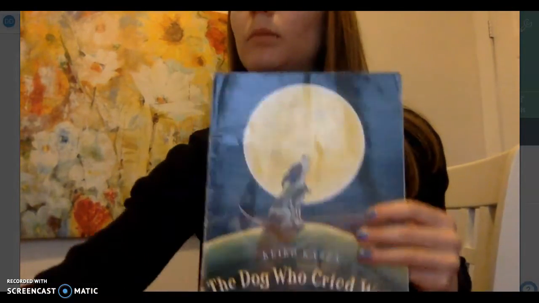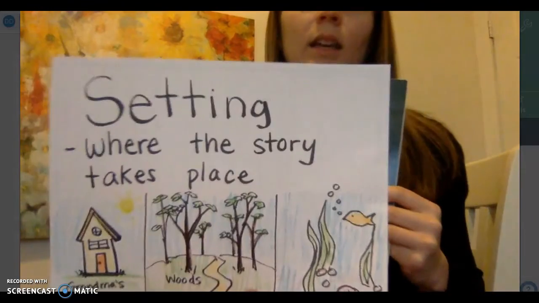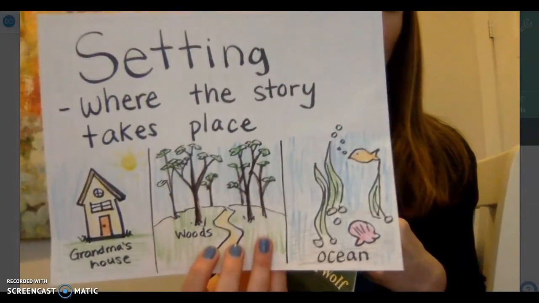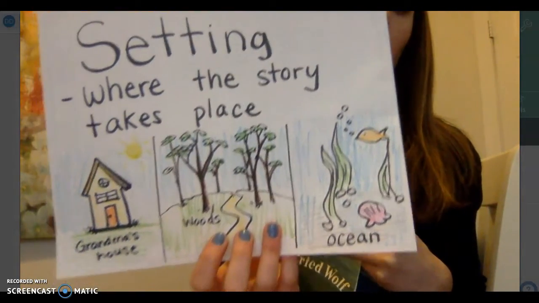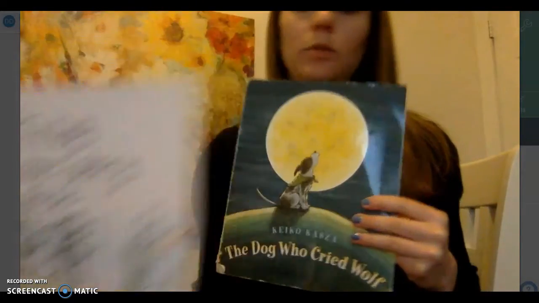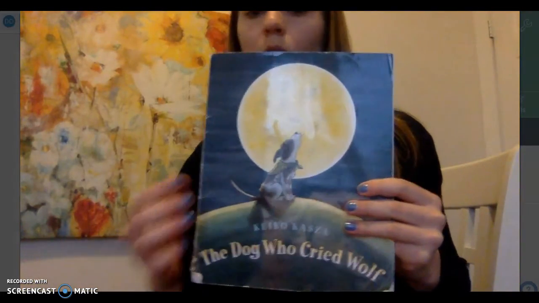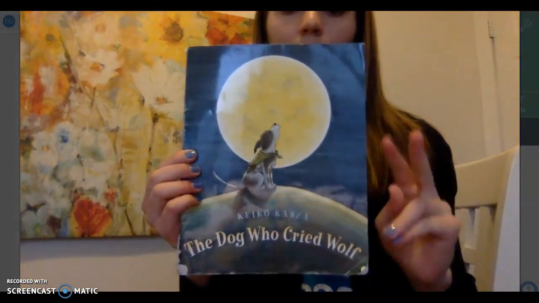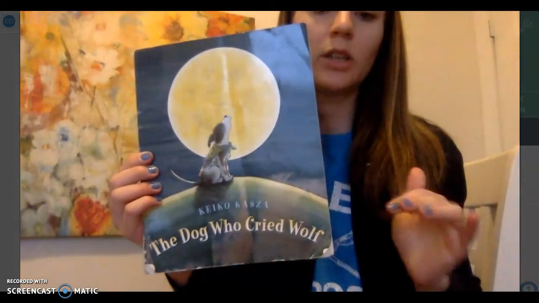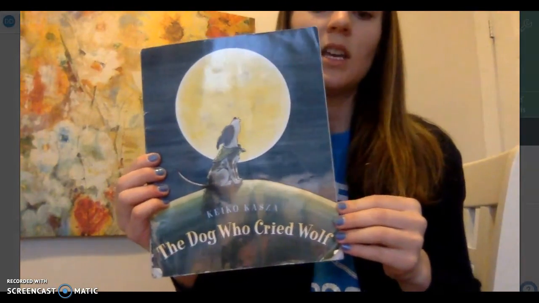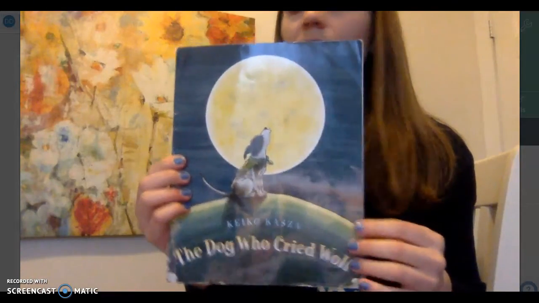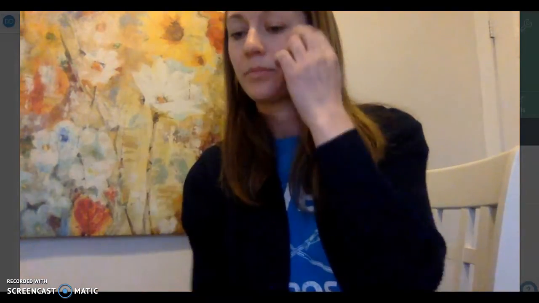All right, so remember, a setting is where the story takes place, and it could also be when the story takes place. So if you need to, pause the video and go back into the book and stop at pages to really look at the drawings and illustrations to help you figure out where the setting is of this story.